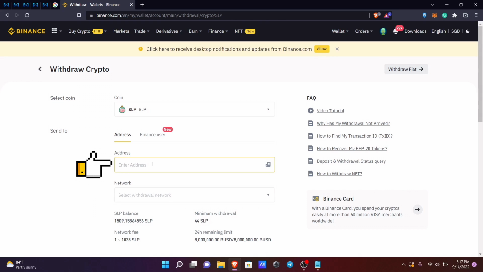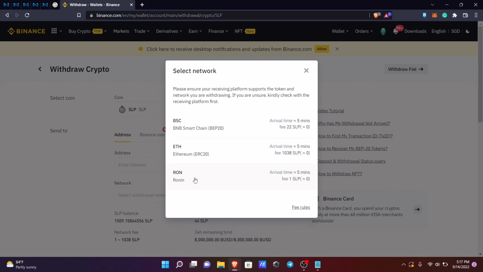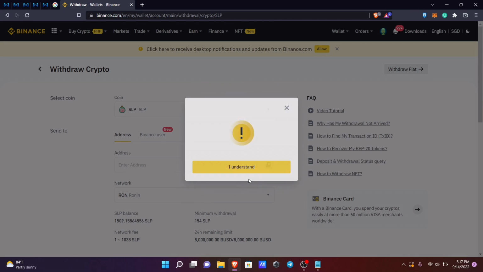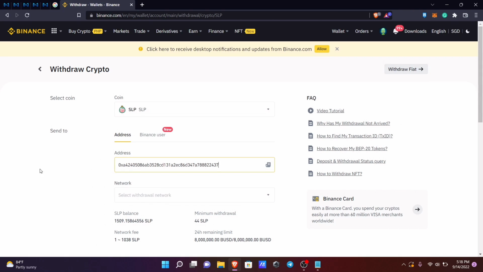Here, you enter your Ronin wallet. So just click the Ronin wallet extension on the upper right corner of your web browser and make sure you are logged on. Then you copy your wallet address. Select Ron Network. Please note, if you are transferring your asset to your Ronin wallet, please replace the address prefix like this. After replacing your prefix, copy the address again and paste it here.